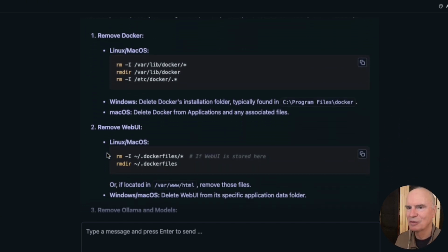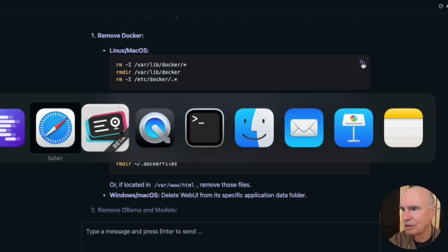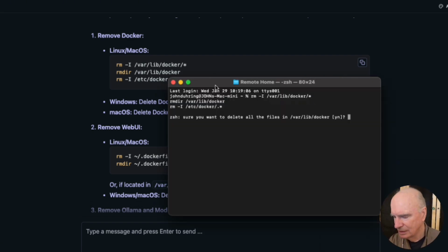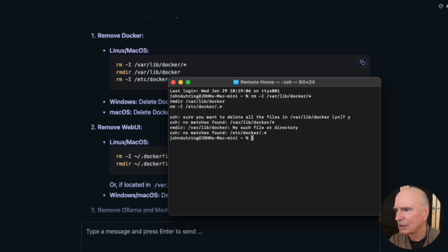It says to remove Docker, do these things. So let's just go copy. And then let's go to my terminal, which I've got down here. And I'm going to paste in that command and run it. Are you sure? Yes. And that's been done.